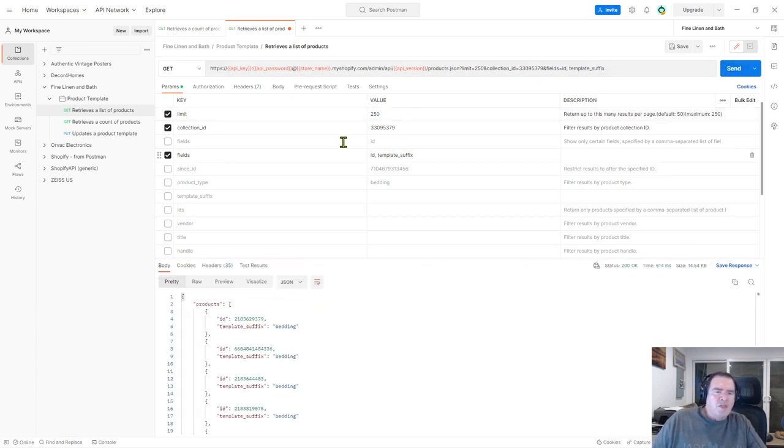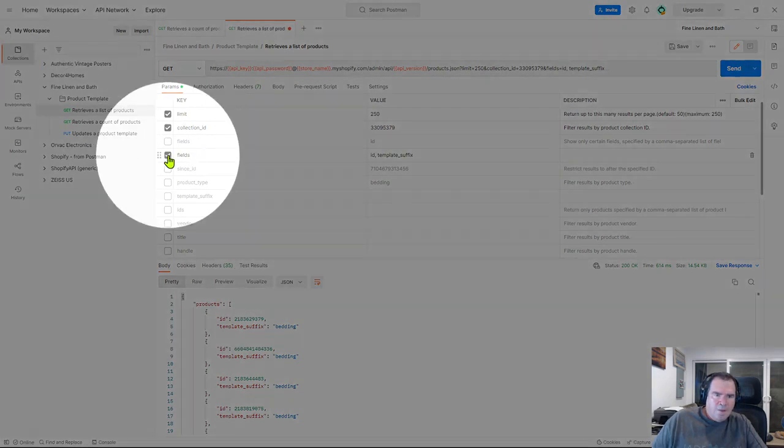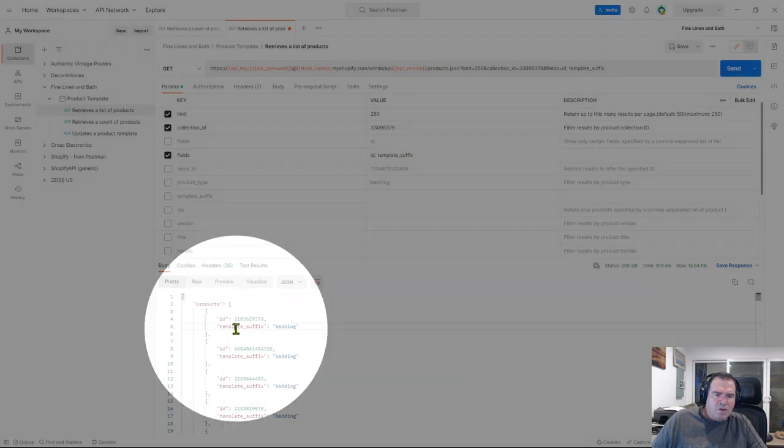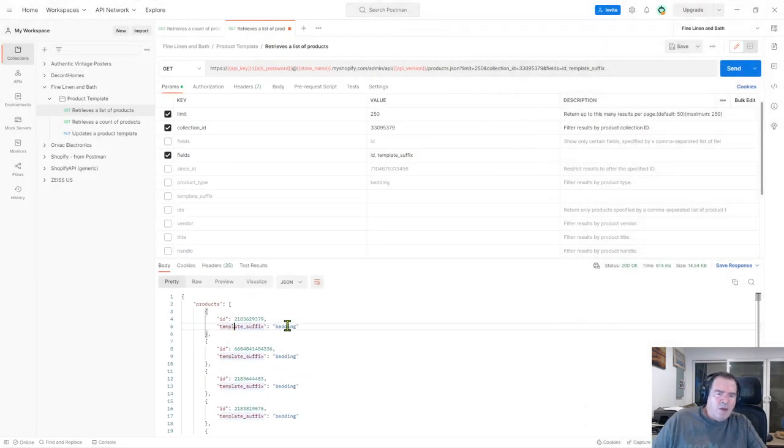Send that off. And then the fields here, this is just saying which elements about the products I want back. And I wanted ID and template suffix. So here you can see, here's the ID for the products and the template suffix. And that way I was able to see if these ones do need to be changed. Or no, it looks like all the products have the right suffix.